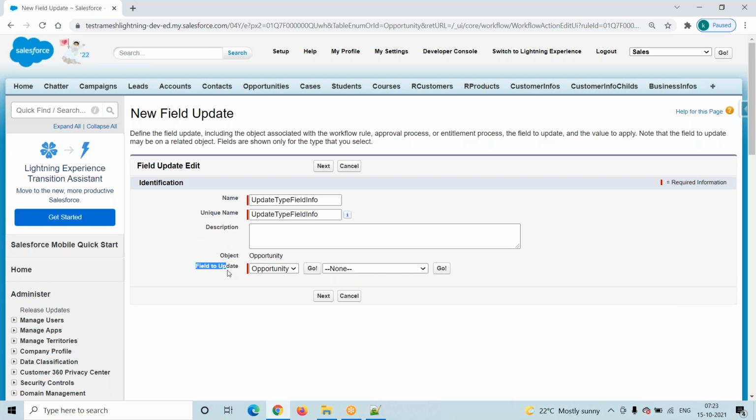Then the system is asking where you want to update the field. In the same opportunity object you want to update the field, or in the account object you want to update the field.